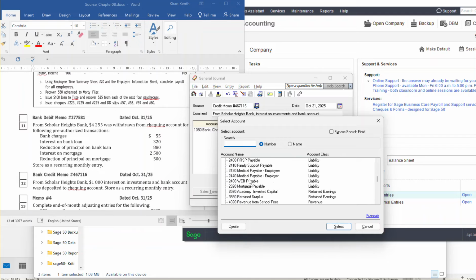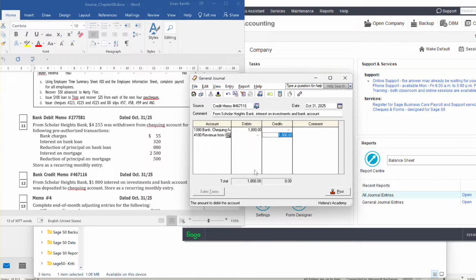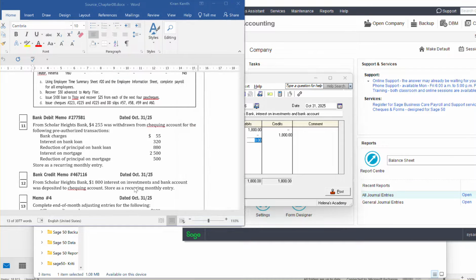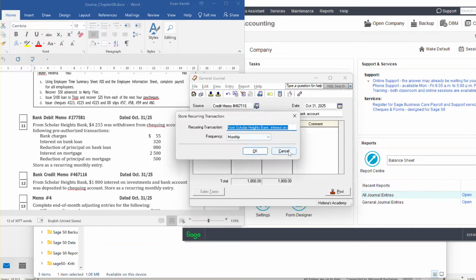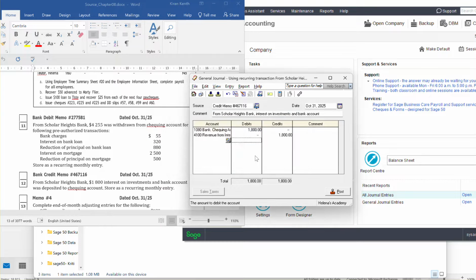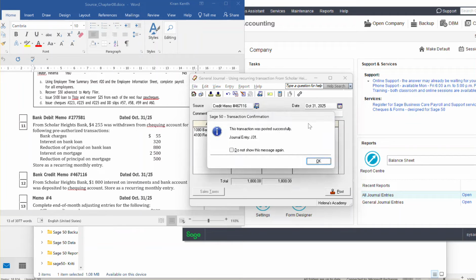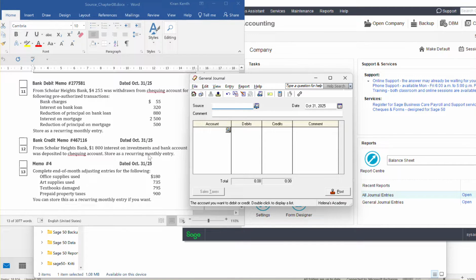And then we are going to receive interest. I will go to my revenues, and under the revenue we should have a revenue from interest. That's an 1800, and they also want us to record this in a recurring transaction. So you hover over it to record a monthly transaction, and it is monthly. I will post this transaction. My date is correct. I will say okay. So we are done with what we are supposed to do.